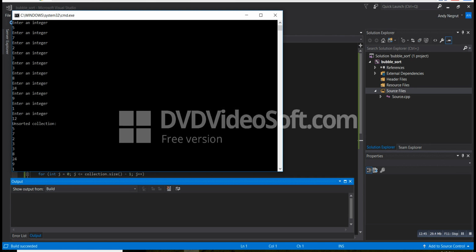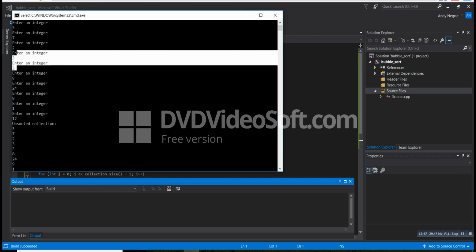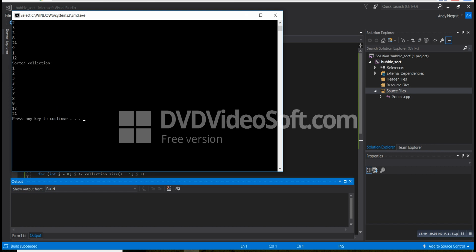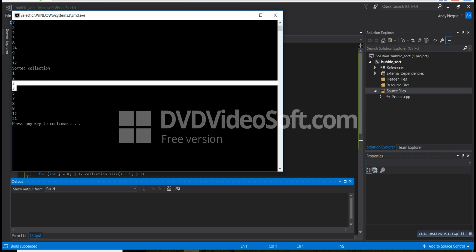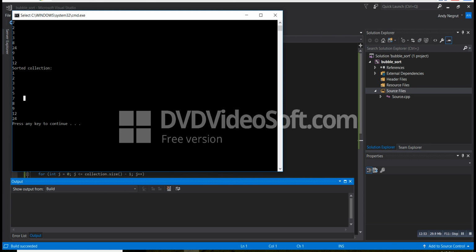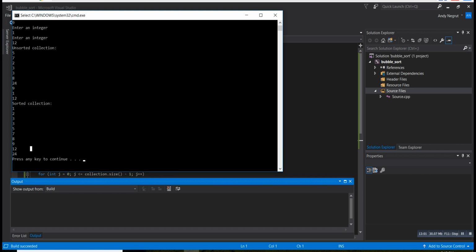See how I entered 3 twice right here? And it still prints out the two 3s right here, all 10 values here and 10 here. So that's it. That's my bubble sort tutorial.